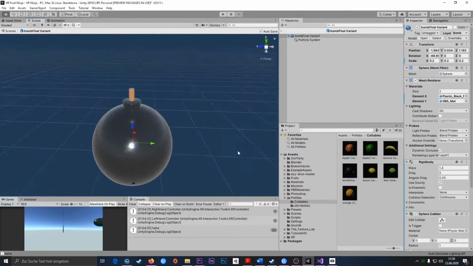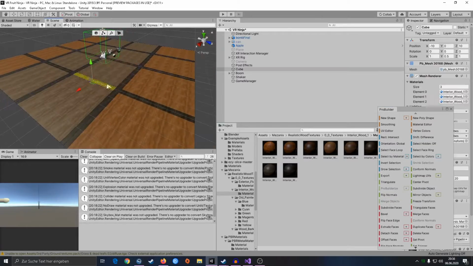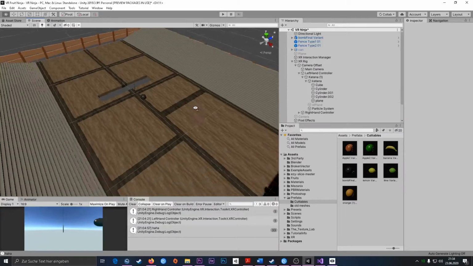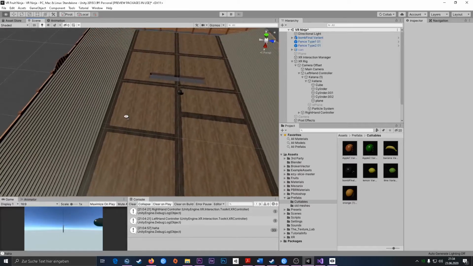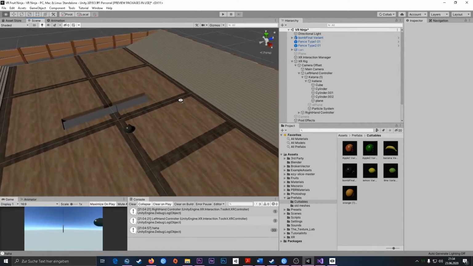I also changed up the scene quite a lot, and I have no idea what this is. Some fence and some stairs, completely random. It looks bad, but I want to change it up in the future as well.